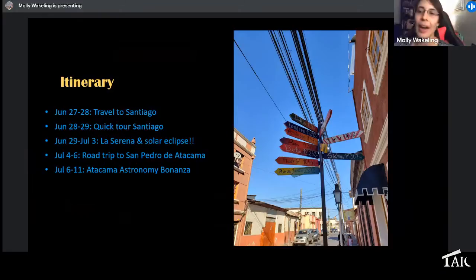Okay. So we were down there for 2 weeks, and part of that included a couple of days in Santiago, a week in La Serena, which is where we saw the solar eclipse. And then we took a road trip up to the small town of San Pedro de Atacama, where we stayed in the Atacama Desert to do some high altitude, dark sky, very clear sky astronomy, which was unforgettable.